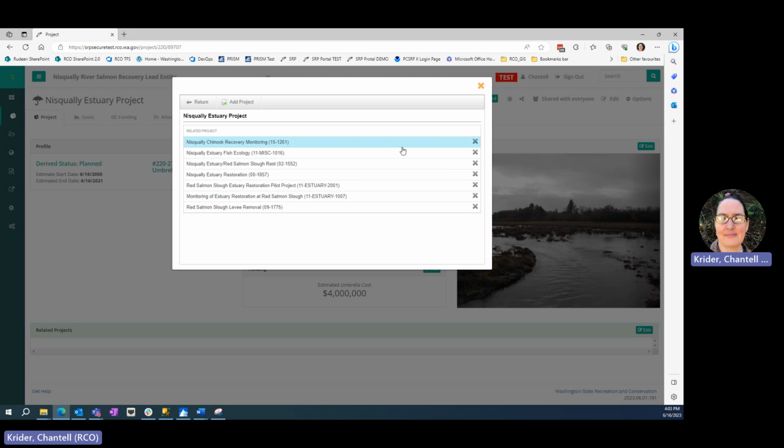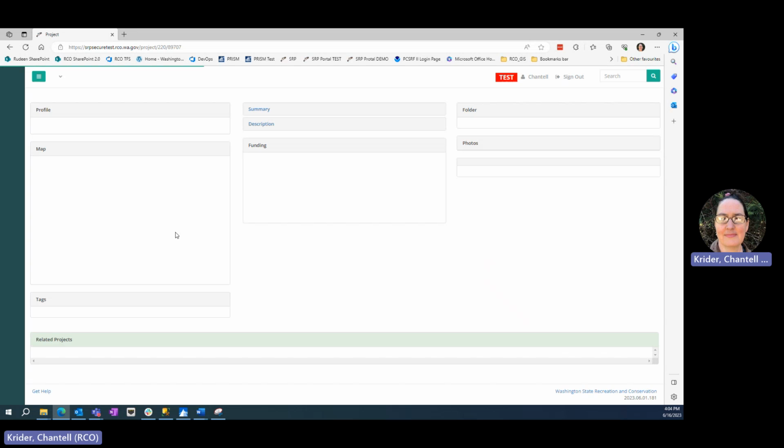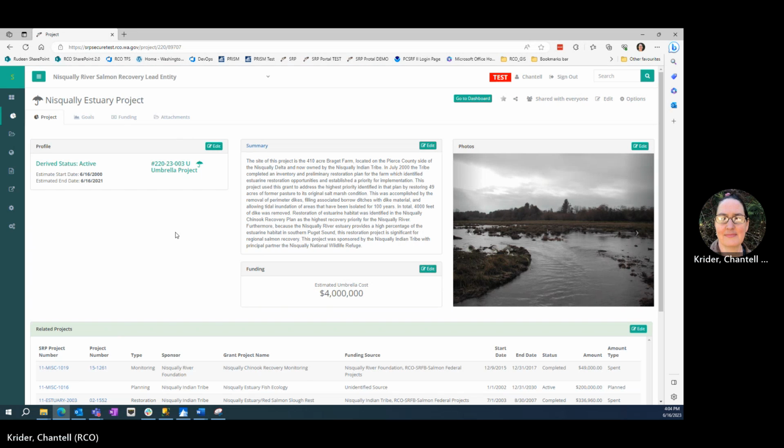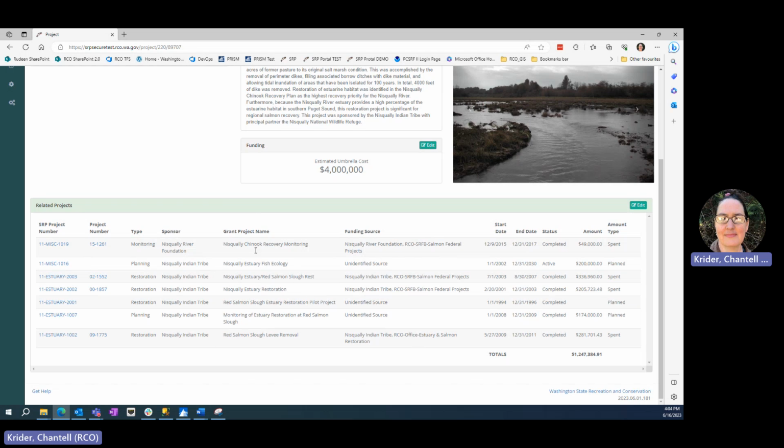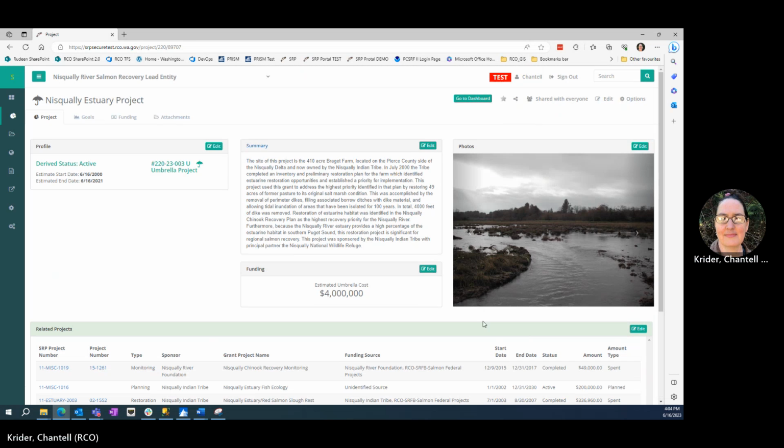And once I'm done curating, I could remove them if I want to by clicking the X, or I can add more. You've seen that part. So once I'm done, I'm going to click return. And now I can see all of my related projects, and I can see the project total. So if I want to adjust this $4 million, I can do that here by clicking edit. But I'm just going to leave it for now.